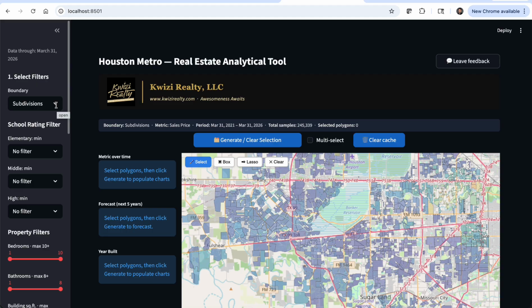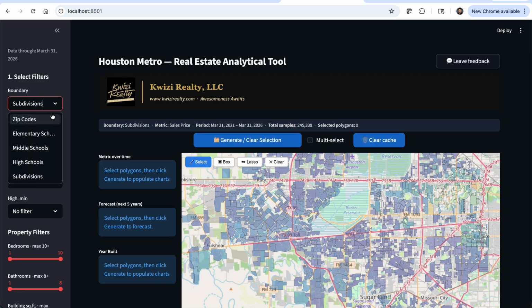For now, we have subdivisions, and those are the smallest units that's available in the program. This program is still in development, and we keep adding more and more features, and the number of subdivisions keeps growing too, so you will see much more data as you keep visiting this program. You can also find here the zip codes, the elementary schools, middle schools, and high schools. So as I said, subdivisions is the smallest unit, so it's the finest scale. So you probably want to stick to this one for now.